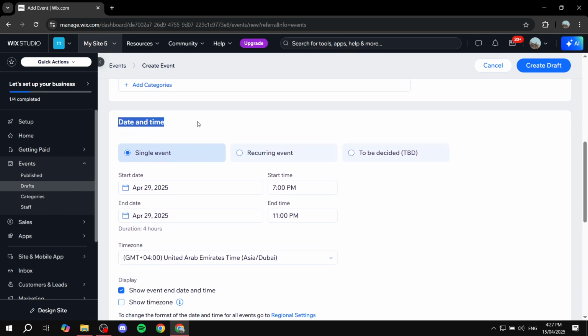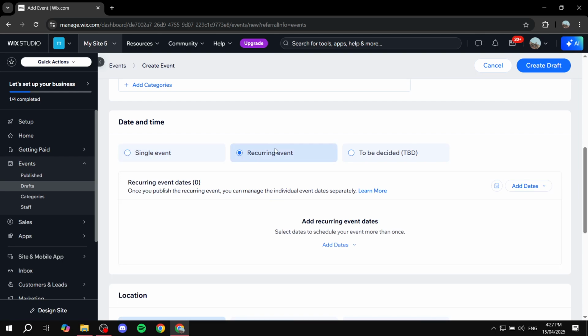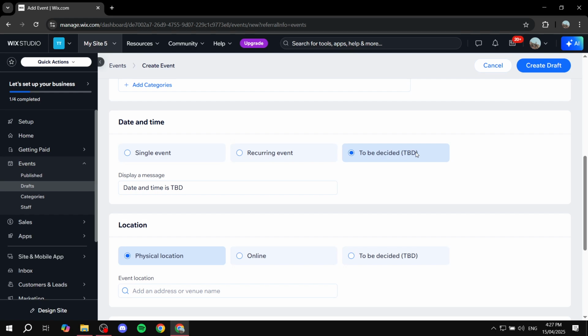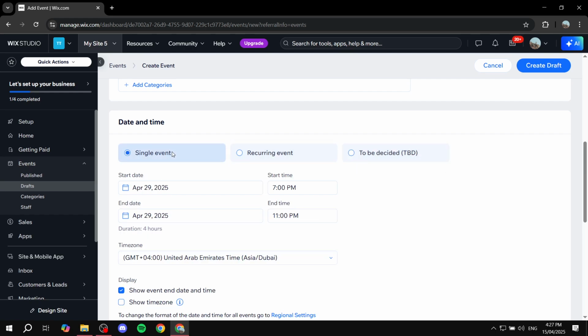Next up, we have the date and time. So this is going to be for 3 different options, or actually 2. The first one being a single event, so it's a one-time event. Secondly is the recurring event, so it's more like a monthly thing, a yearly thing, whatever it may be. Or to be decided, so if you're not decided yet, you can just feel free to leave it at that.